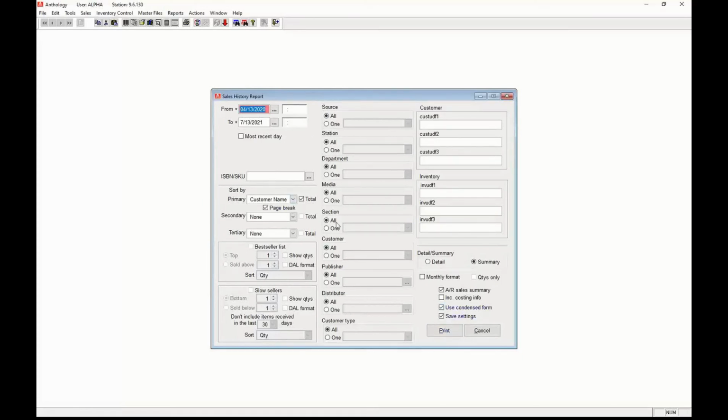Same idea here. I can really limit my sales history report by saying maybe I'll only want a certain department, but I want to focus on maybe the sections underneath that department, and then maybe under that even the author. And in this case, let's do a summary report. I want just the new book department. And then under that, I'll want the totals by section, and then secondary totals by author. I want summary. I'll use condensed form. I don't really care about the AR sales summary at the moment.